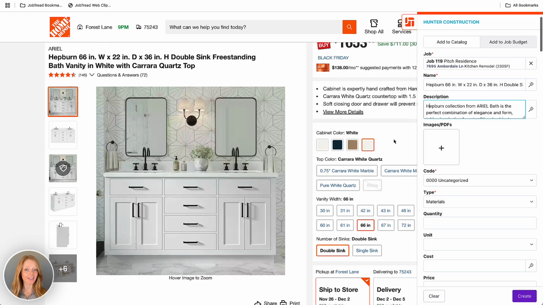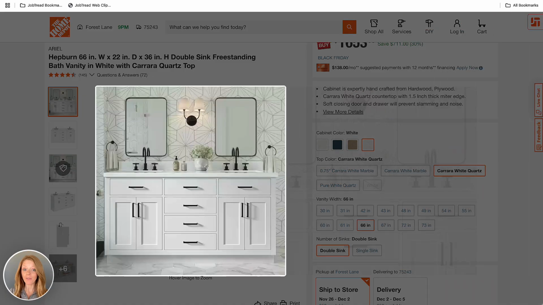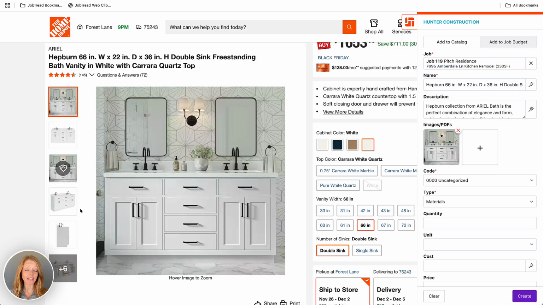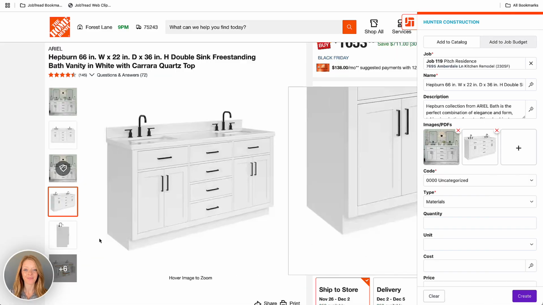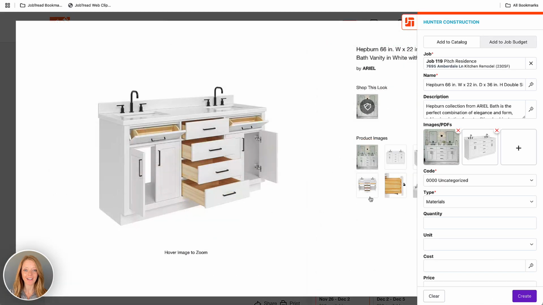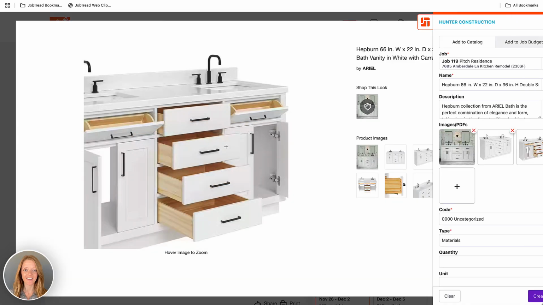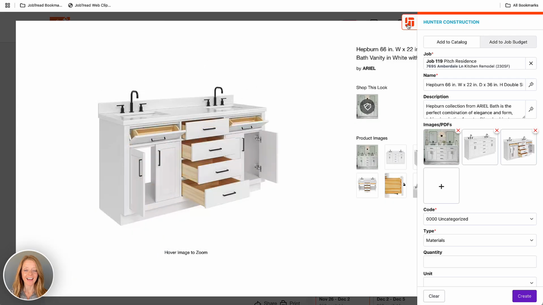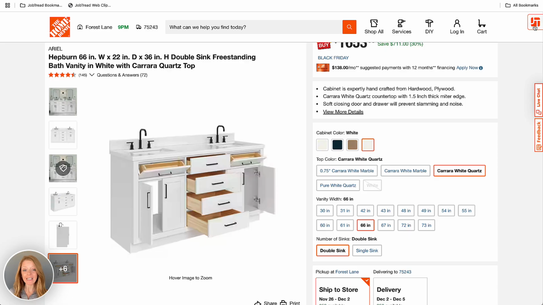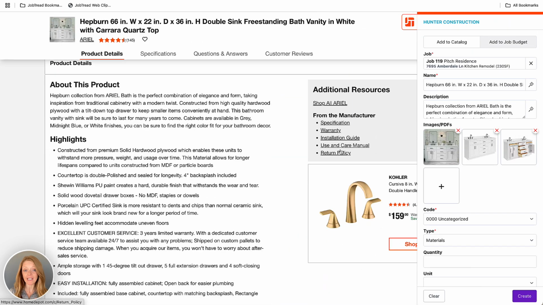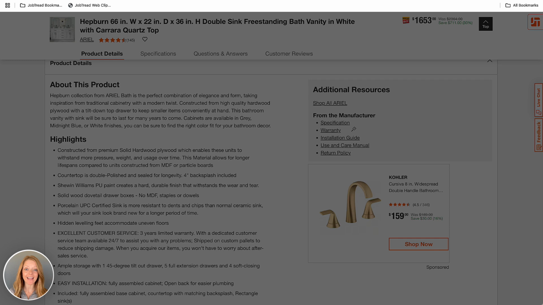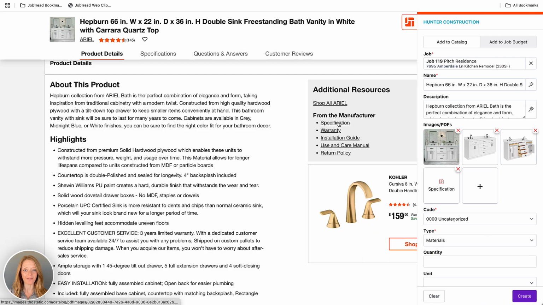Let's add some files to this cost item. Click the Files button and then select the photos that you'd like to add from the web listing. We'll add a few here. Okay. And then you could also add any PDF documents. So if maybe there's a specifications PDF on the listing, go ahead and add that to the cost item as well. Now let's choose the cost code.